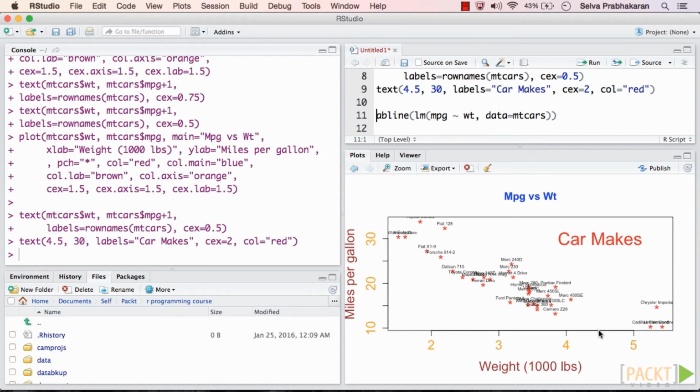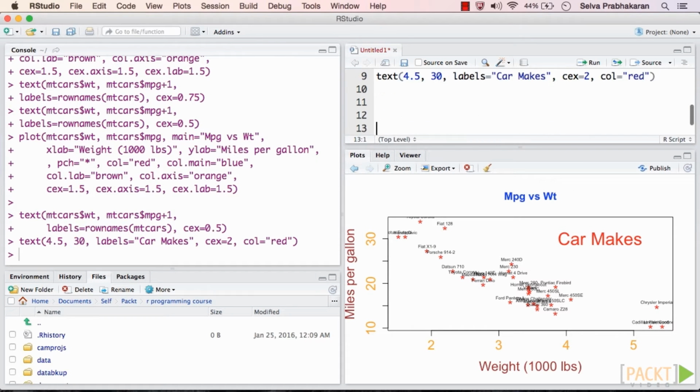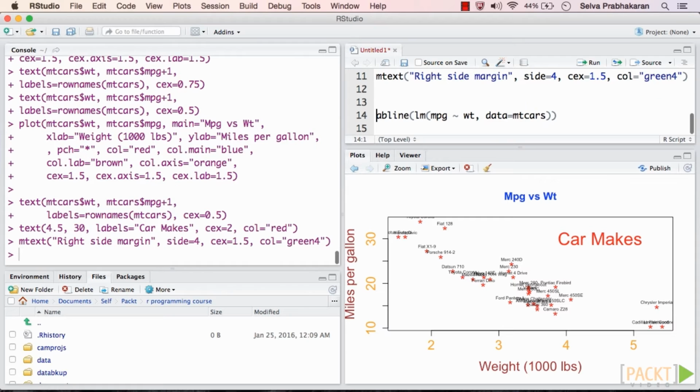Here, car makes is written at 4.5 on the x-axis and at 30 on the y-axis. Or you can also write on the margin by specifying which side of the margin you want to write on, starting with side 1 on the bottom and going clockwise. So if you want to write on the right side margin, write 4. There we have the right margin.